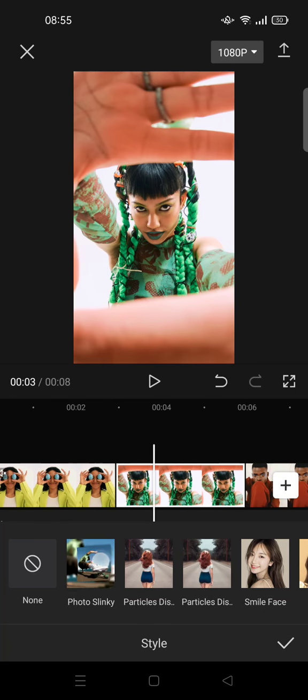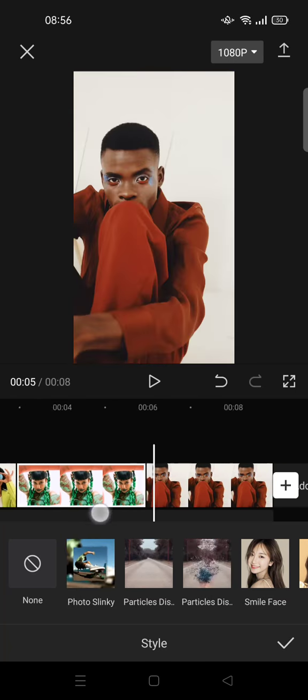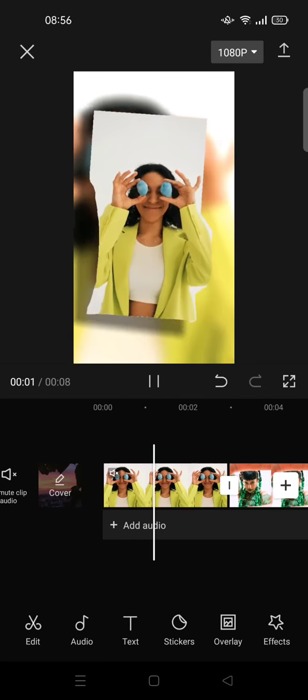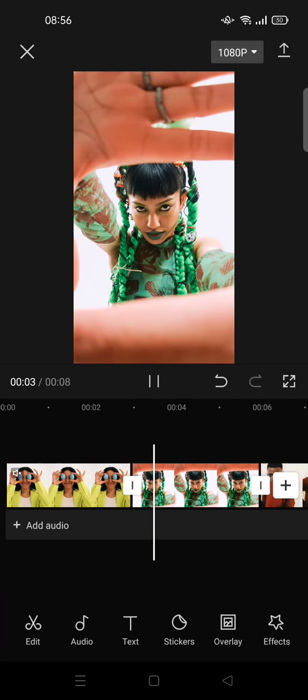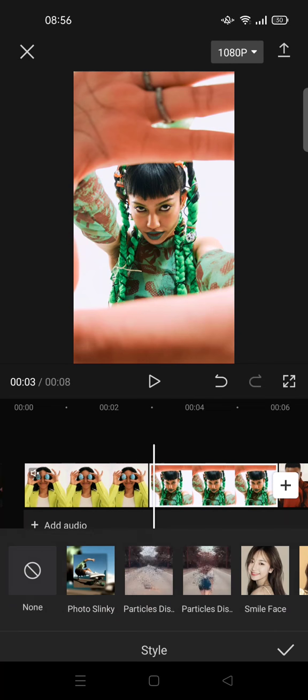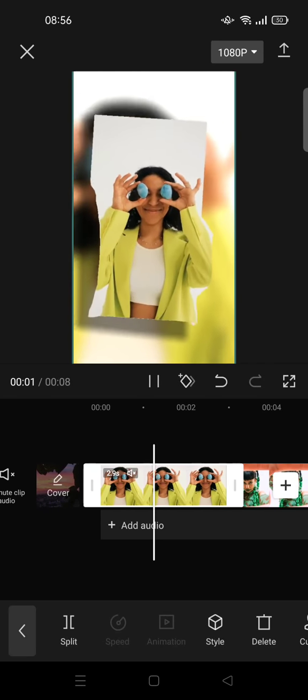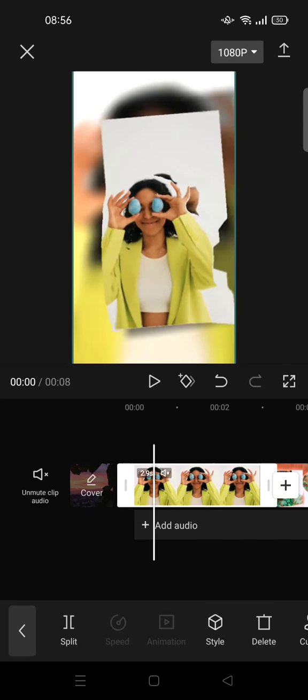I'm going to apply it to my whole photo and then click on the check icon, and here is the result. It will move slinky like that. Apparently it will just apply to a photo like this. So yeah, that's the tutorial on how you can apply a Photo Slinky in CapCut.